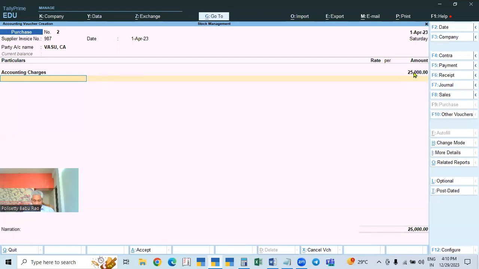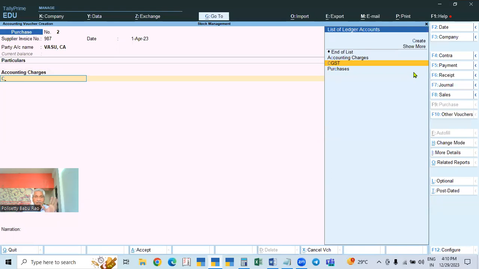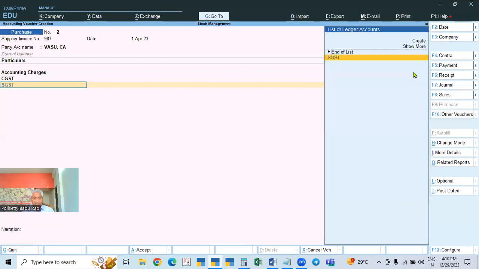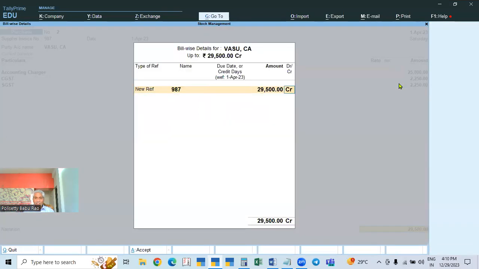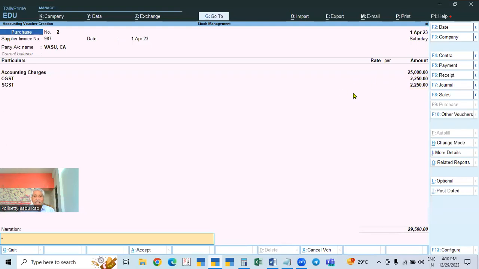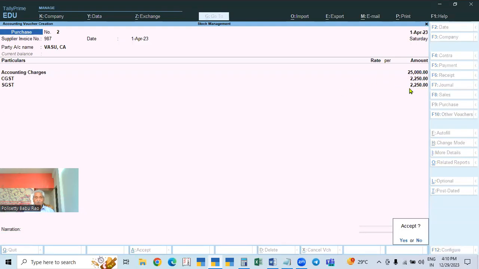Okay, here directly, you will create CGST. We have the same date and the same state. So CGST, next SGST. CGST, SGST. Okay, now it is that. If it is from another state, then we will take up IGST. No problem.